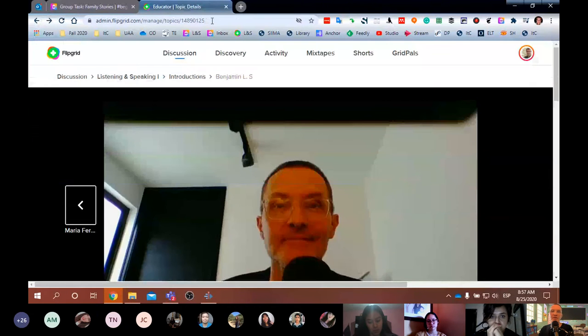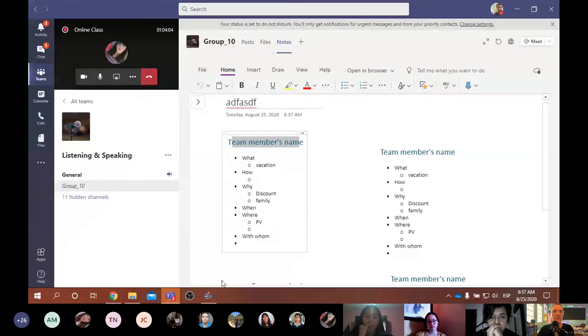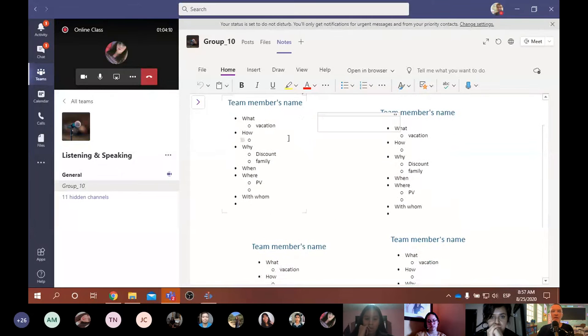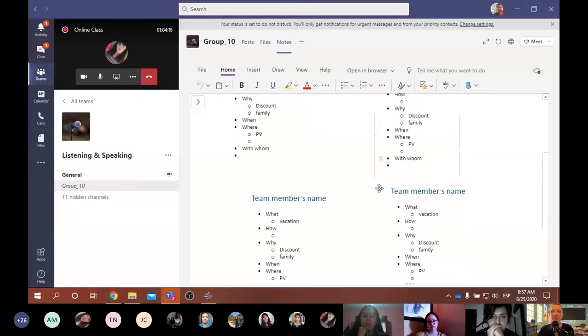But the idea here is you're going to retell a story. You're going to tell a story that one of your team members told you. So when you finish the task, let me go back to teams. Let's say that you have four members of your team. One person's going to tell this story, one person's going to tell this story, and so on. In your team, you're going to decide, okay, who's going to tell Monica's story? Who's going to tell Tanya's story? And then each one of you will tell one story.